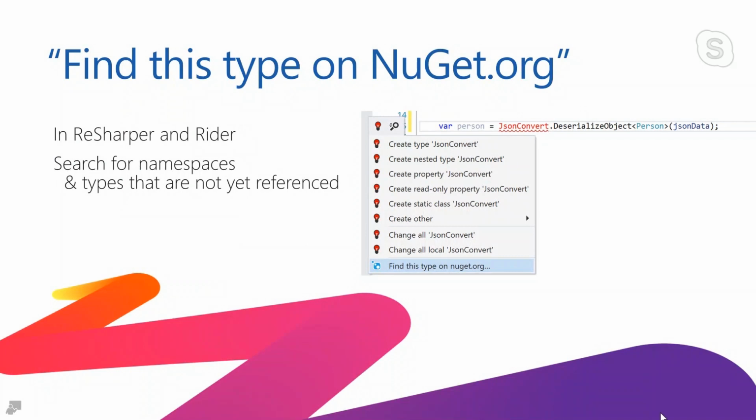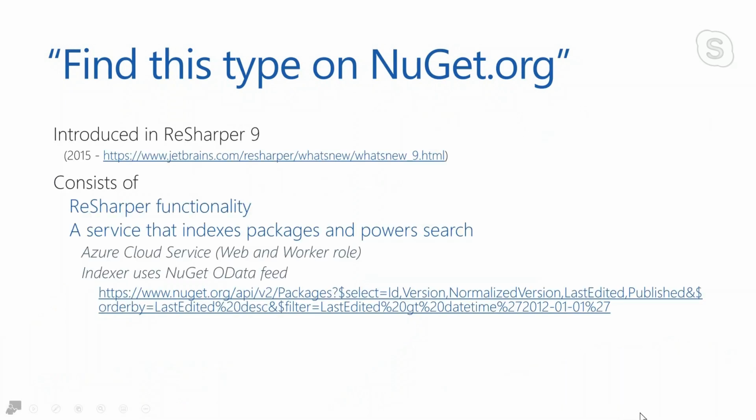So in ReSharper and Rider, we have "Find this type on NuGet.org". As I explained, when you type JsonConvert, for example, and that type is not yet installed, it comes from the Newtonsoft.Json package. We have a quick fix that you can use to find that type on NuGet.org, and ReSharper will offer you to install that into the project you are building. We've had that for a while. It was introduced in ReSharper 9, I believe, somewhere in 2015. Visual Studio came up with something similar in 2017, I believe.